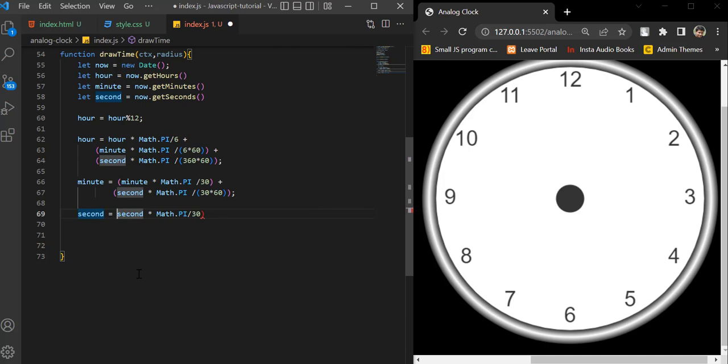Now the seconds hand moves 1 degree for every second. So if we divide 180 degrees by 30, we'll be getting 1 degree. So that's what we are trying to achieve here.